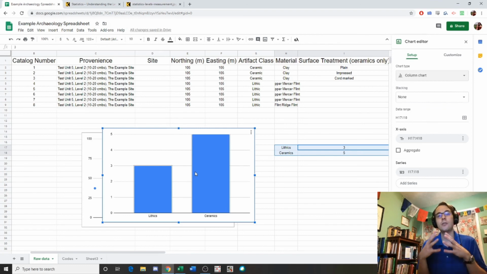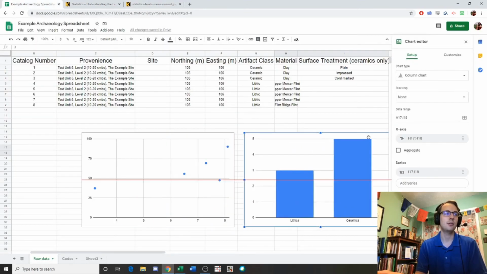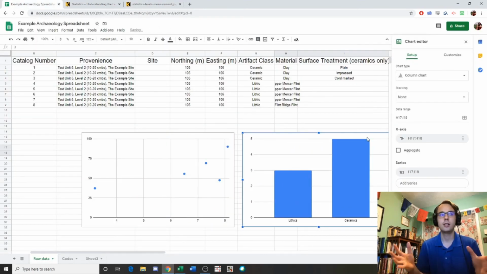But again, your visualization is highly dependent on the types of variables that you're using and the measurement scales or levels of measurement that you're using. And so obviously a nominal measurement is going to be better displayed as a bar graph, whereas 2 ratio or interval scale variables are going to be better displayed in something like a scatter plot.